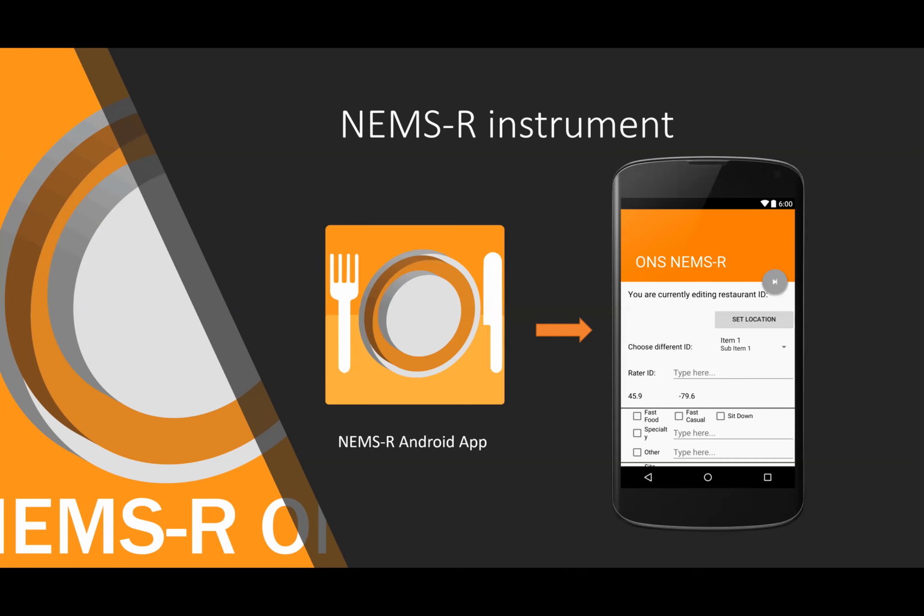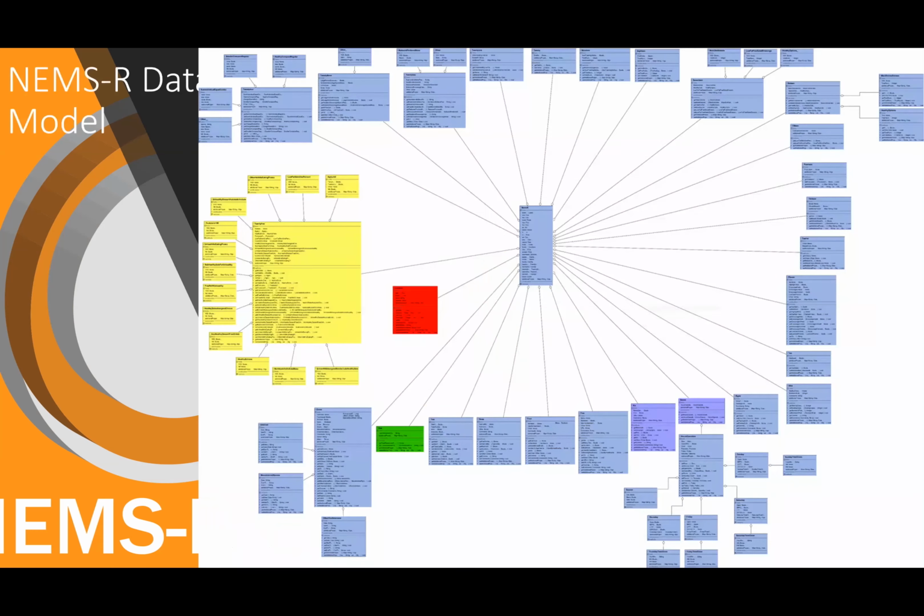So I created this NEMS-R app, it's called, and it works on Android. It's an Android-only app because I did it in Java. And you can see how it kind of looks there. You'll see a better example at the end. Now, to do that, I had to build a massive object set for this.